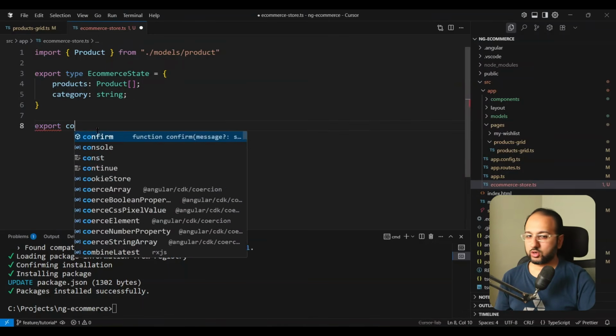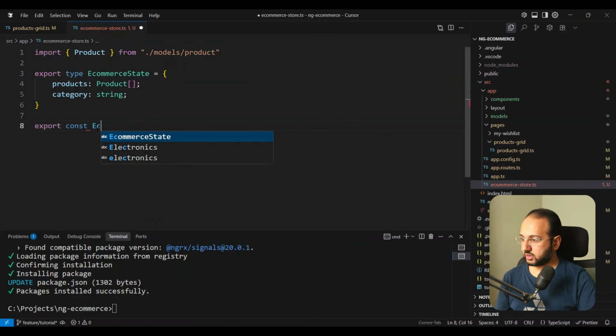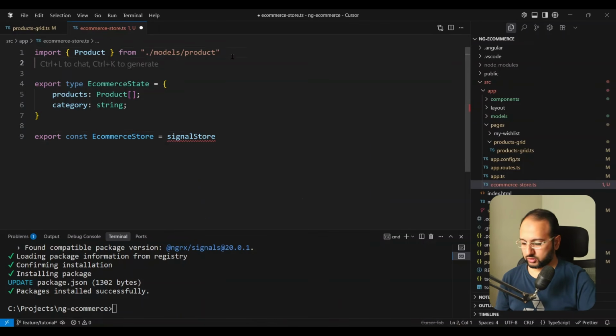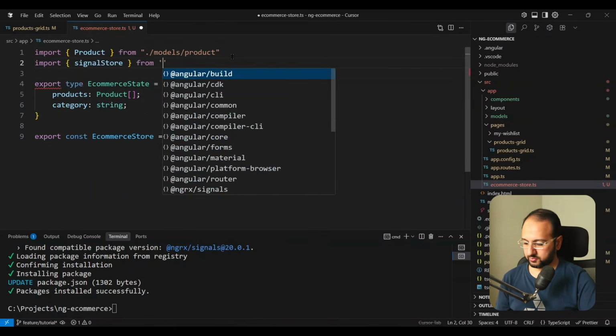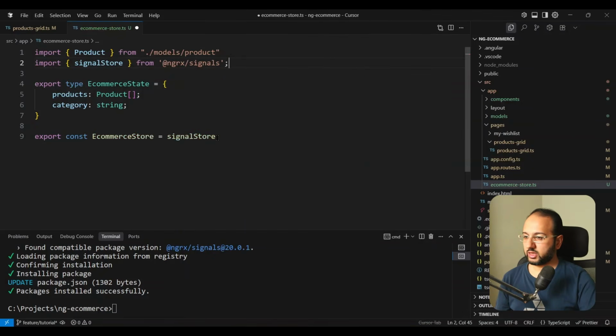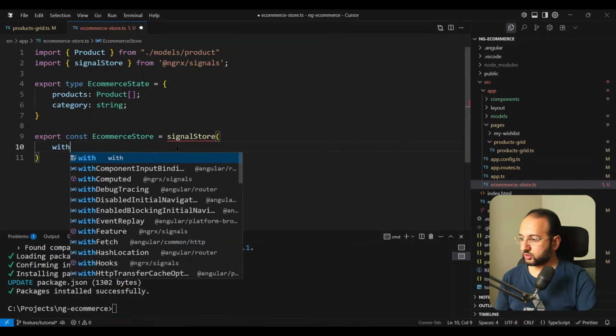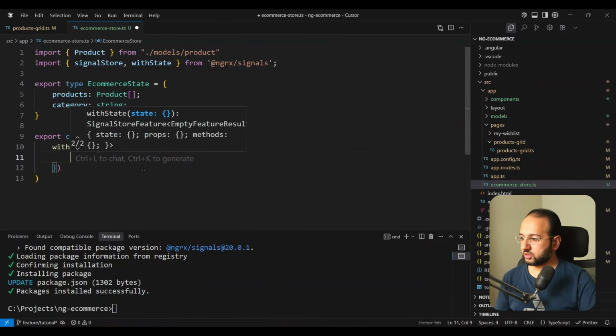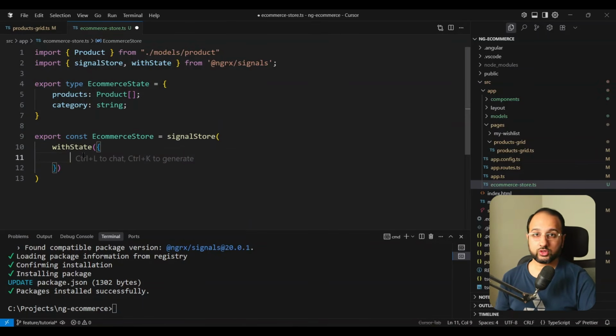We can do export const, and we are going to say ecommerceStore, and we will use the signalStore function here like this. And let's import signalStore from NgRx signals here like this. Okay, so we have signalStore here, and this signalStore is going to get all of the functionality that we have related to the store. So we are going to do withState, and here we need to give the initial state that the ecommerceStore is going to have.